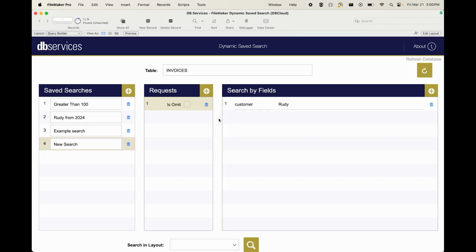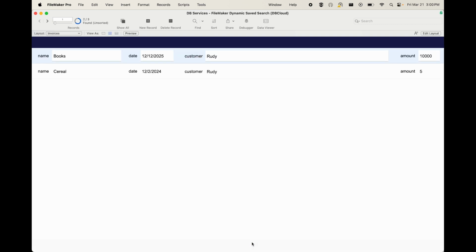Now, once we choose which layout to search by, we click search, and here are all the invoices that I'm the customer of. You can see here that that is not all of the invoices that are available. There's not a lot of invoices right now, but we see that there is one customer, James.